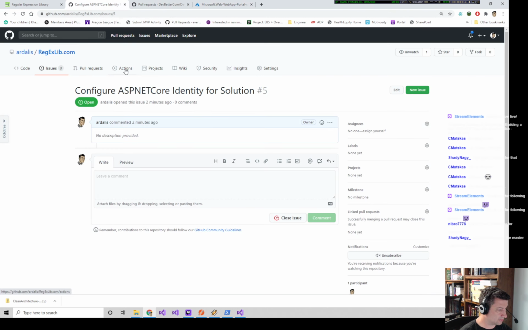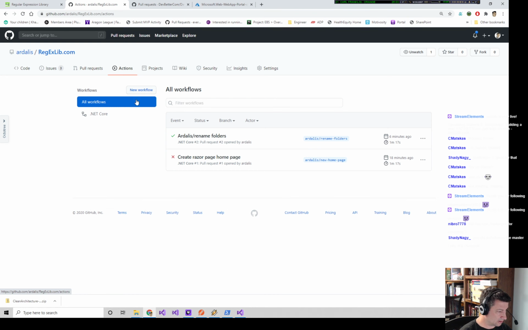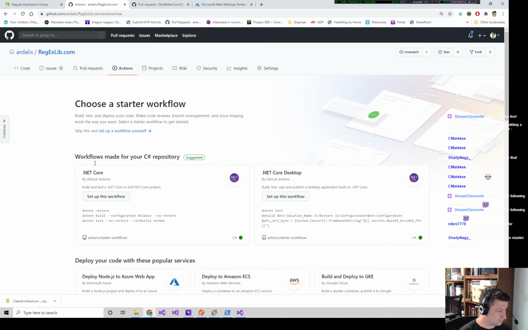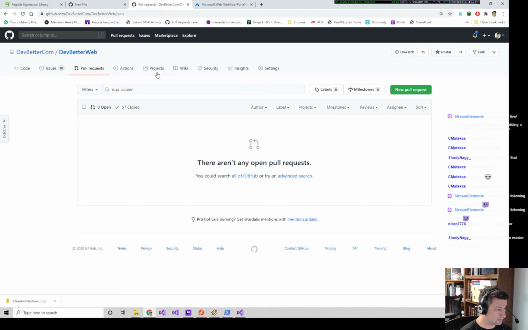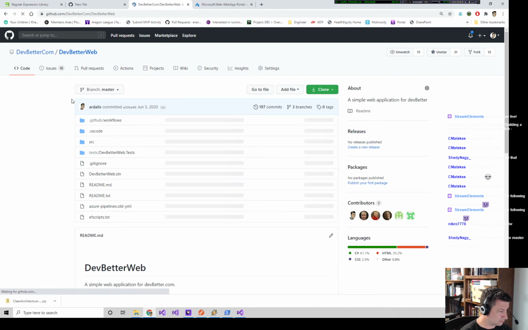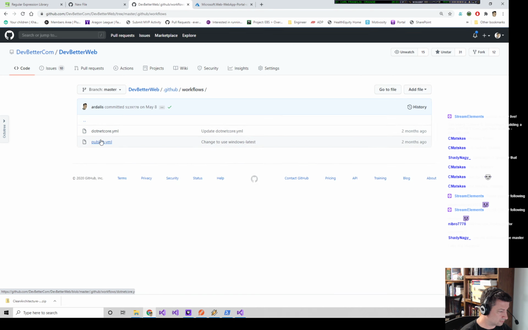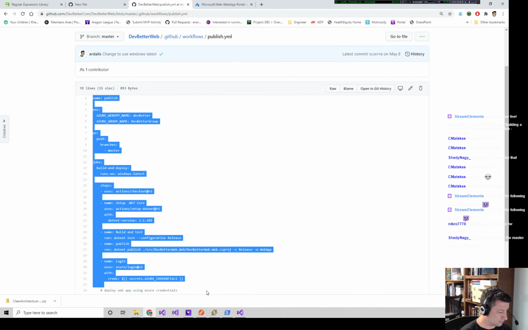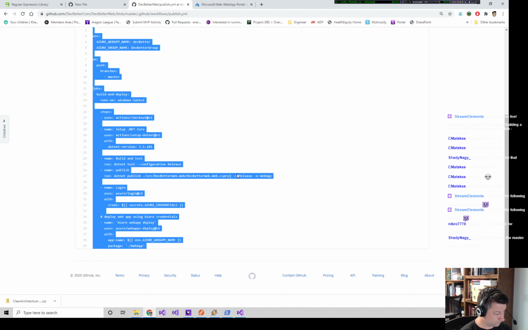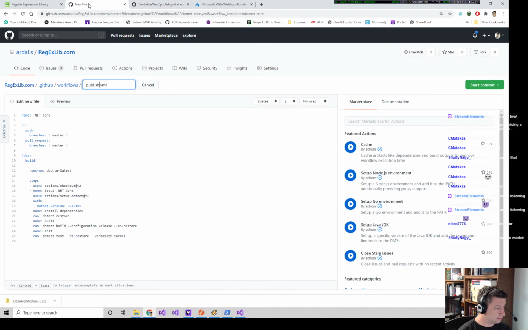We can go look at our actions. We can add a new workflow. We're going to set up that workflow there. We're going to call this thing publish.yaml. We're going to steal the code from my other thing over here again. Over here, workflows, publish, and grab everything we have here and stick it in here.